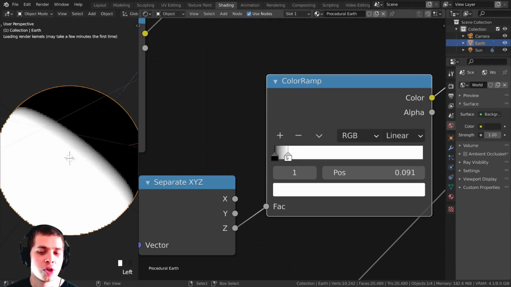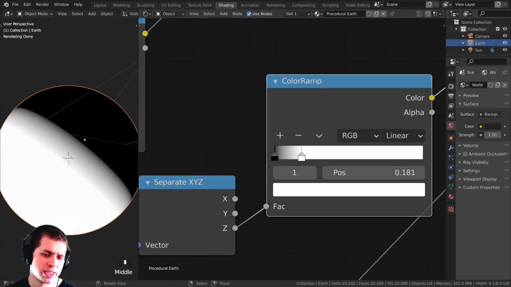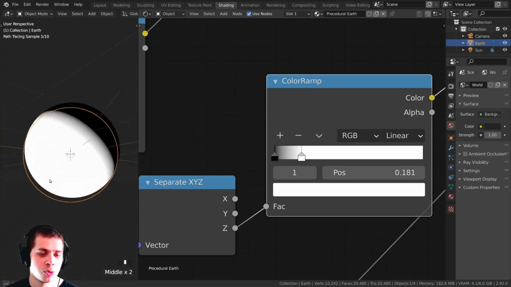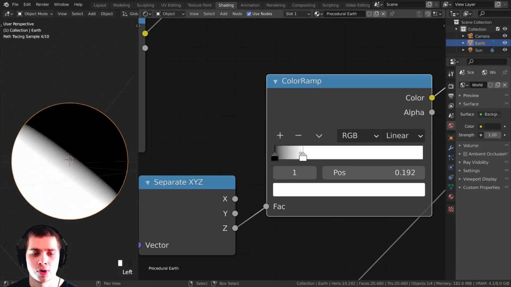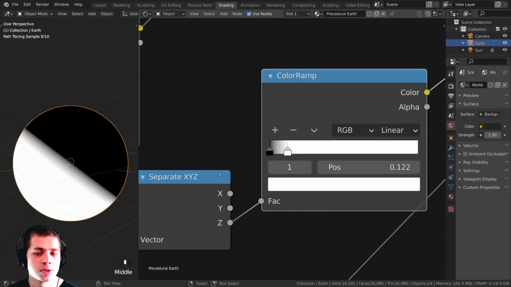Now I don't want to do it all the way because I do want a small gradient, kind of like when it's evening time, but I do want it to be all the way white here and all the way black here and just a small gradient. So I'm just going to drag this pretty close, but not too close.